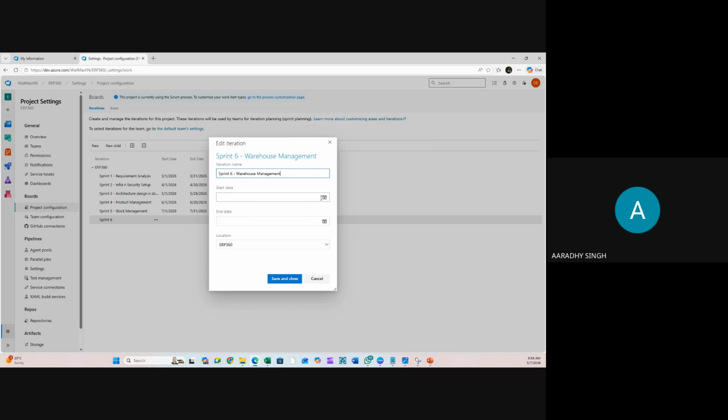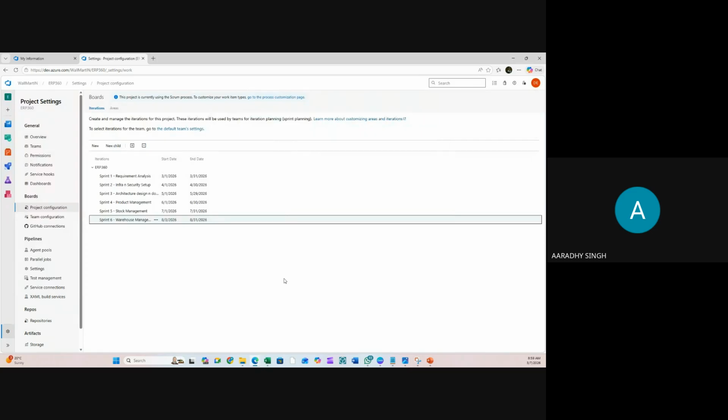Okay. It will start from 1st of August. 1st August is Saturday, so I'll start from 3rd August, and it will complete on 31st of August. So you see here what I did? I just created a small sprint. It means I'm not going to deliver the entire project in a single go. I'll deliver my project in small phases.